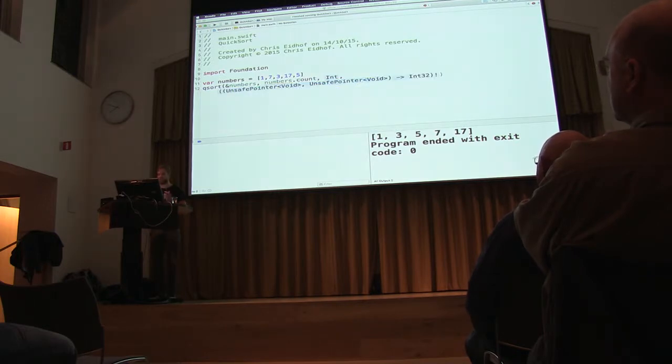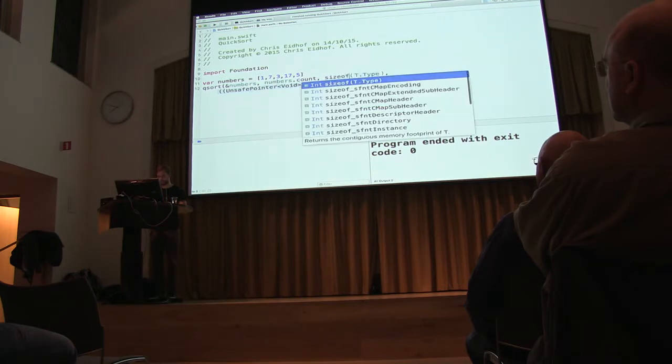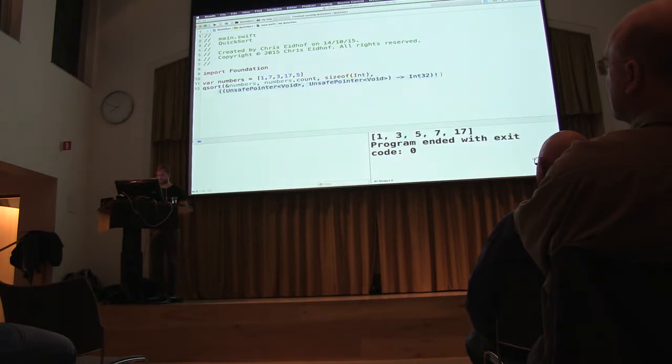Then we need the size of the single element. And I'm going to make a mistake here. So I'm just going to do it like I would have done in C. Size of int. Later on, if we have time, we can see why this is a mistake.